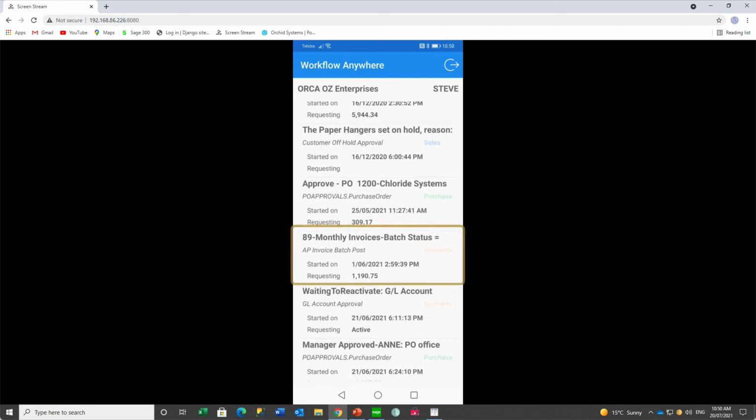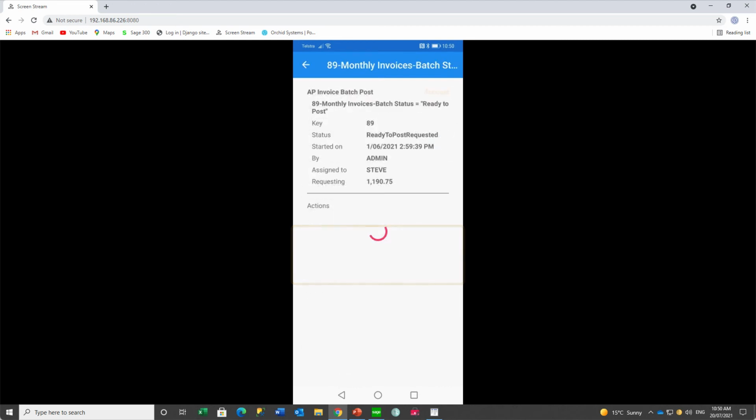Assuming Steve wants to post this AP invoice batch, he can click on it to see more details, and he can see that the total dollar value of the AP invoice batch is 1190, and it was ready to post requested by admin. He can go ahead and reject or accept and post.